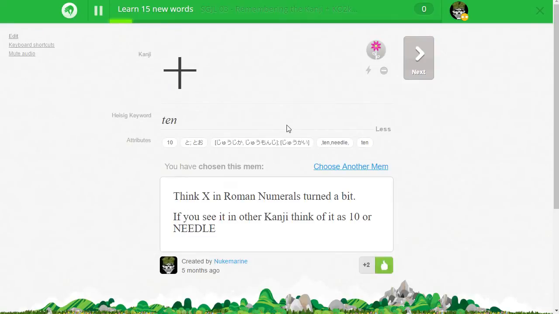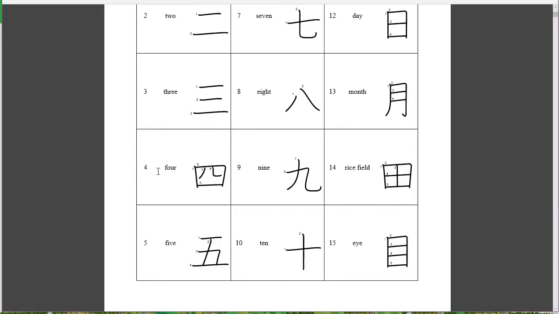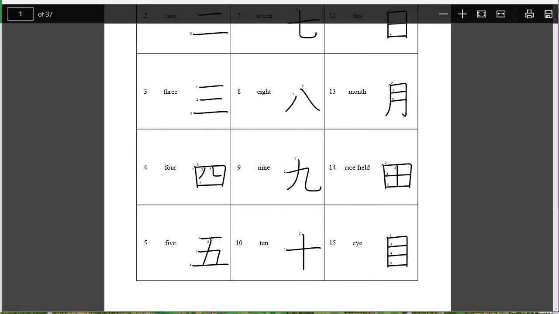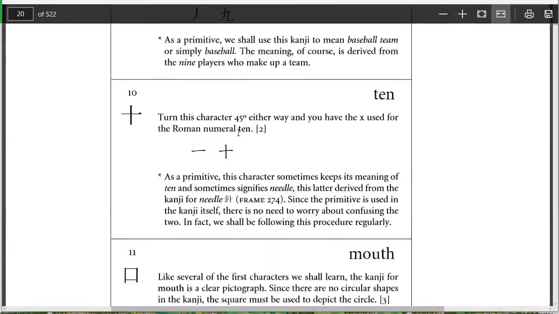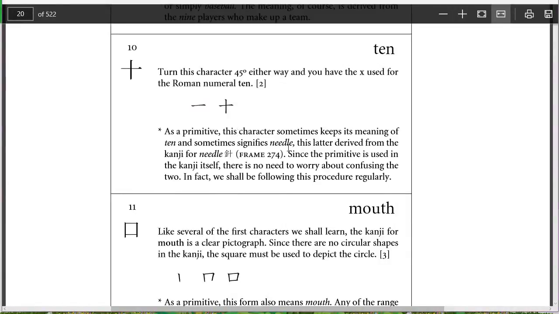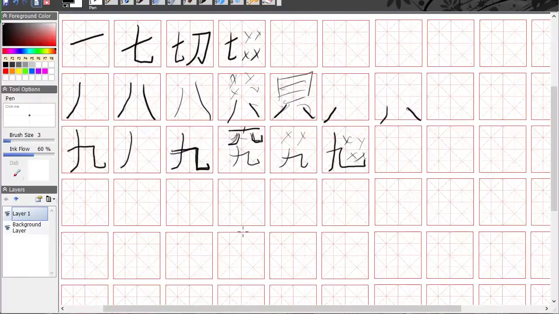Okay, so here we have, think of X in Roman numerals turned a bit, angled a bit. You can also think of, when we see another kanji, a needle, like an injection needle, or maybe a sewing needle. It depends on how your story goes. Here's the stroke order real quick. It would be either at the top or the bottom. Alright, cool.